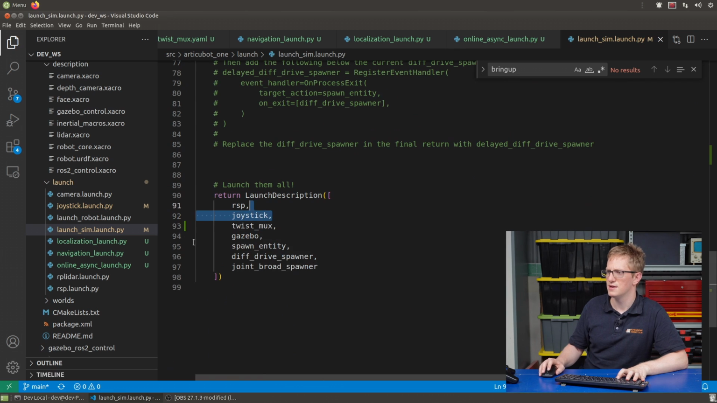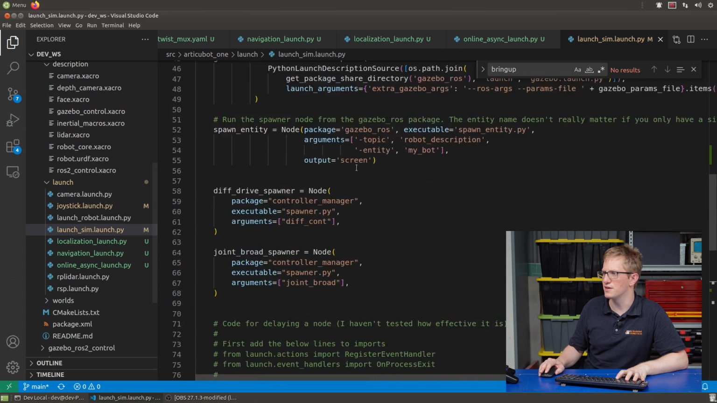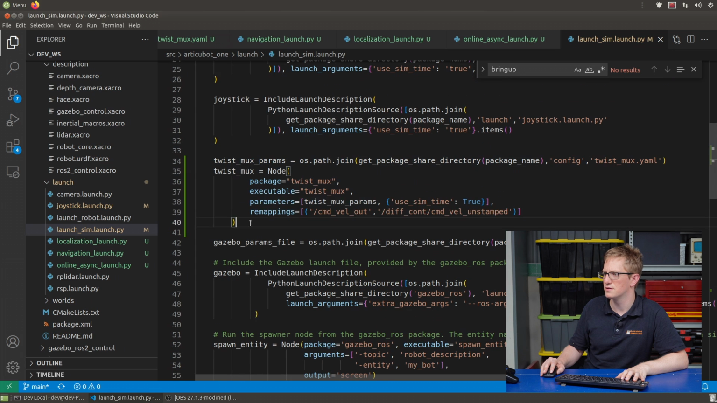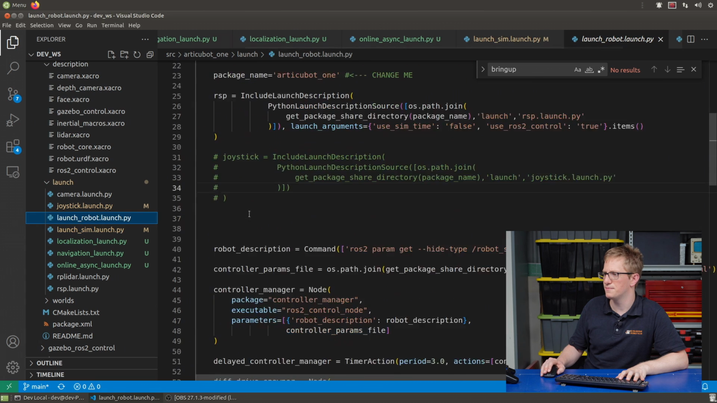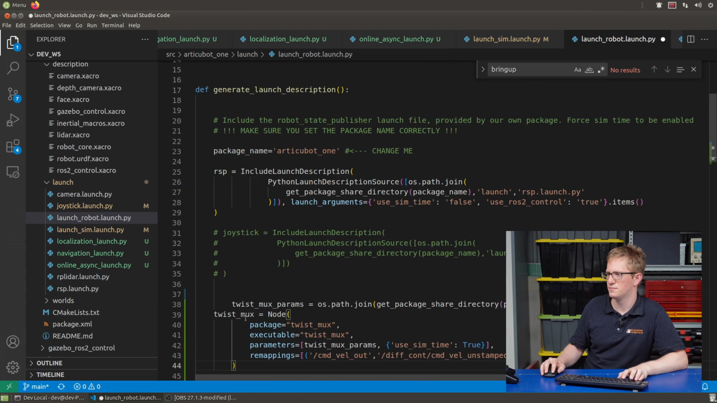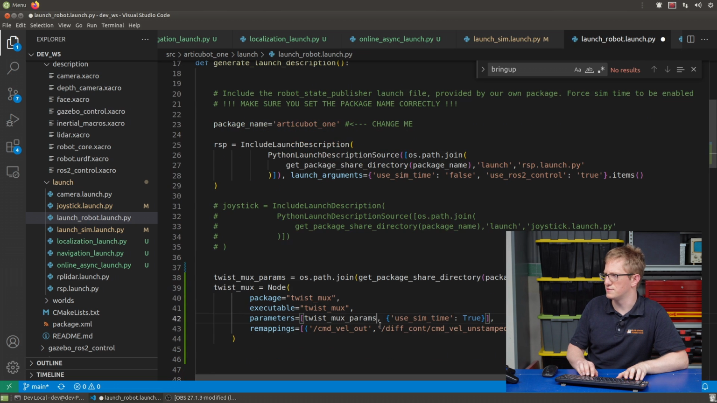And then we'll do the same thing in our launch robot, except this time we're not going to have sim time set to true.